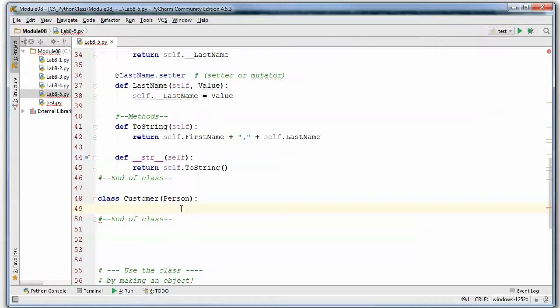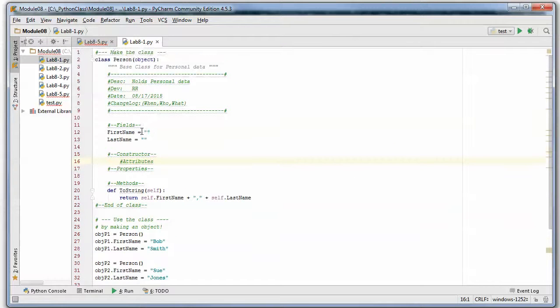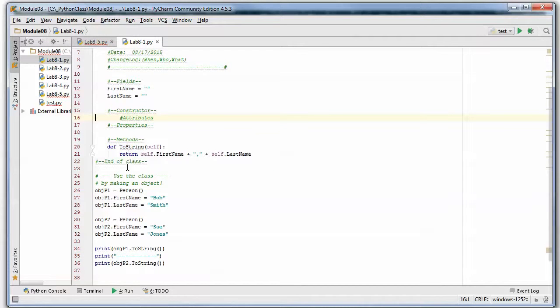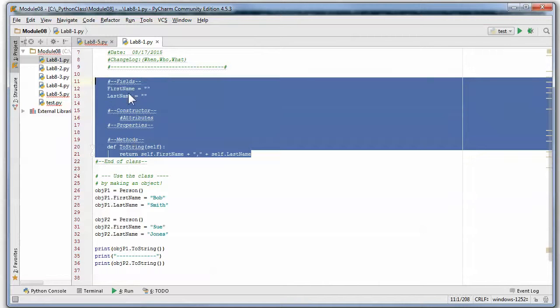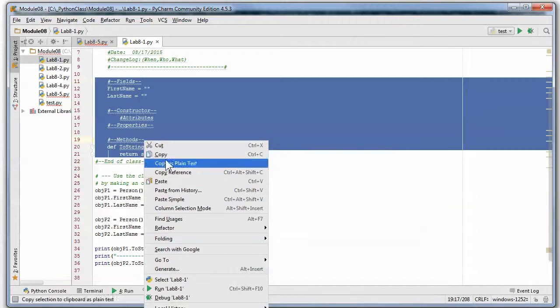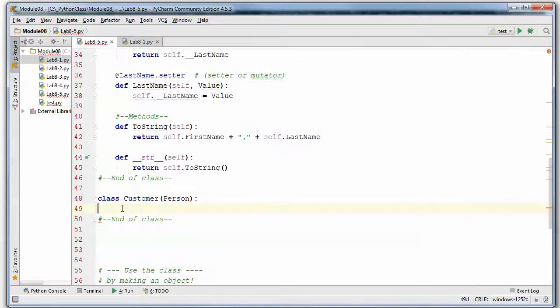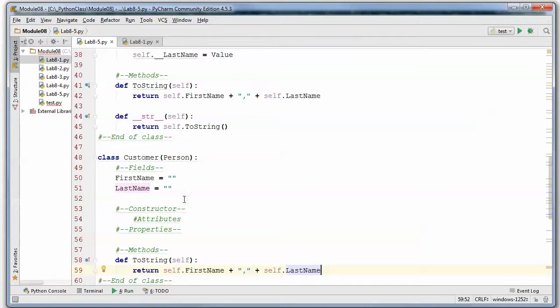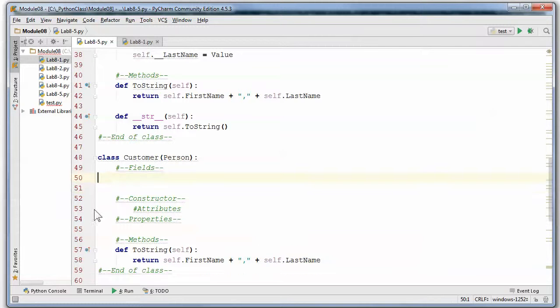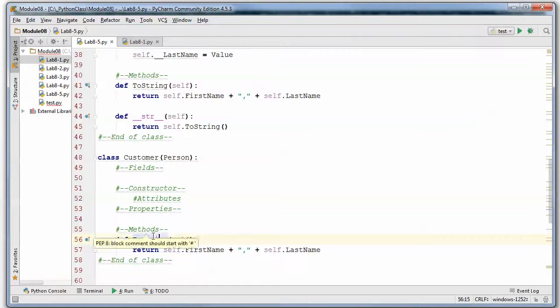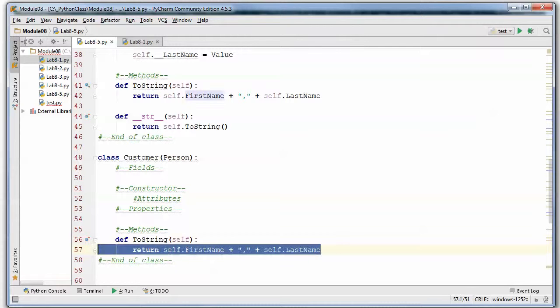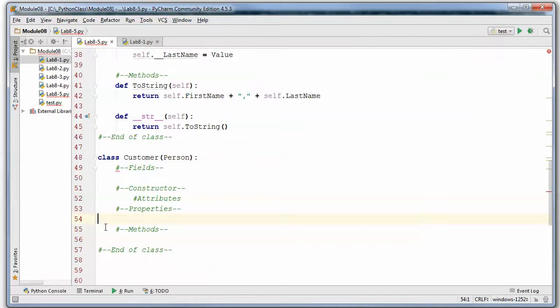And what I want to do is add in all the same stuff. So I'm going to go back over here to lab 8.1. You may remember that in lab 8.1 I had our little outline: fields, constructors, properties, methods. I'll just paste that in here. Now the fields aren't going to be first name and last name. We're probably going to have a toString method, you typically do, but I'll leave that for right now. And this is my basic template.